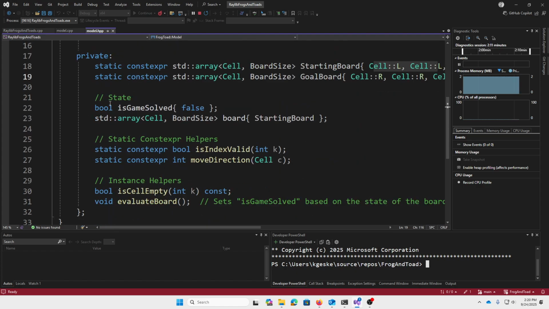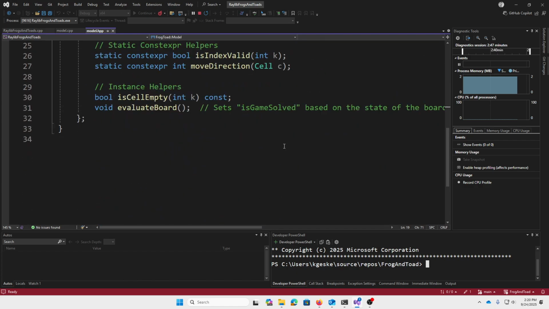And there's not much more to the model. In terms of its state, it has a Boolean of whether or not the game has been solved. It has the board itself, which starts off with the starting board. And then it's got some helpers that can test to see if an index is valid. They can, given a cell type, figure out which direction that cell should move. The L's move to the right and the R's move to the left, which, saying it out loud, is a little confusing. They maybe should just be called frogs and toads.